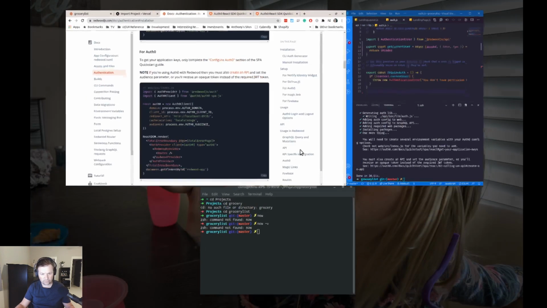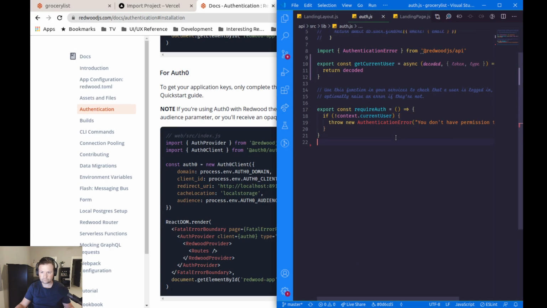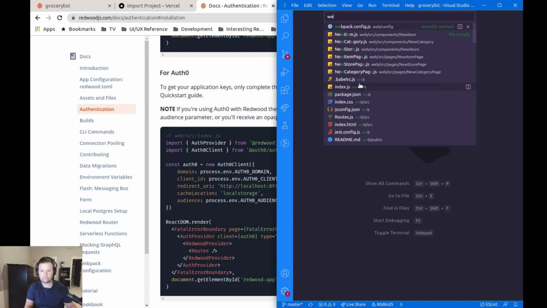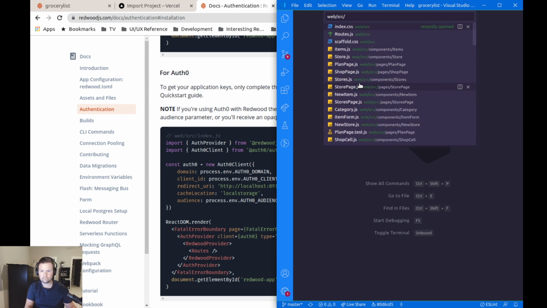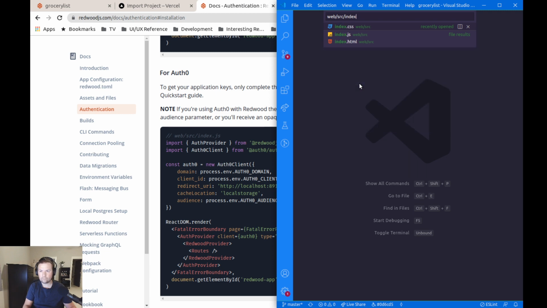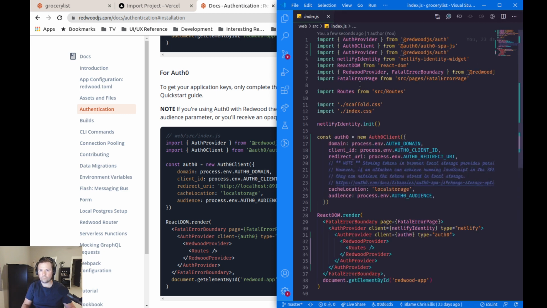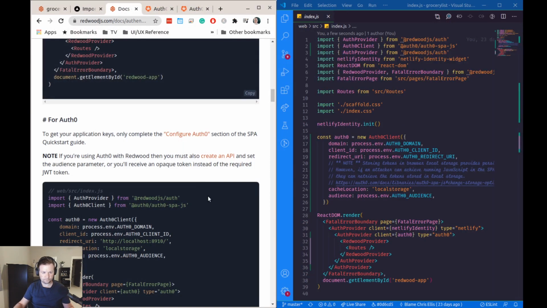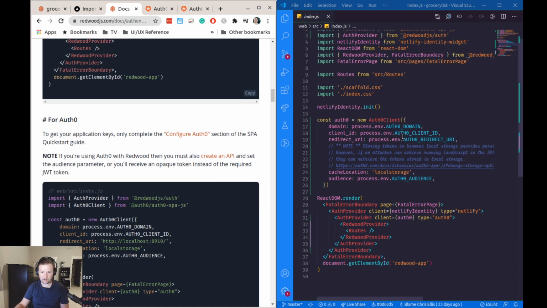So web source client. All right, so here's the Auth0 information. Looks like it's taking this stuff from environment, which is how you should craft applications. You don't want to put this stuff in repos.